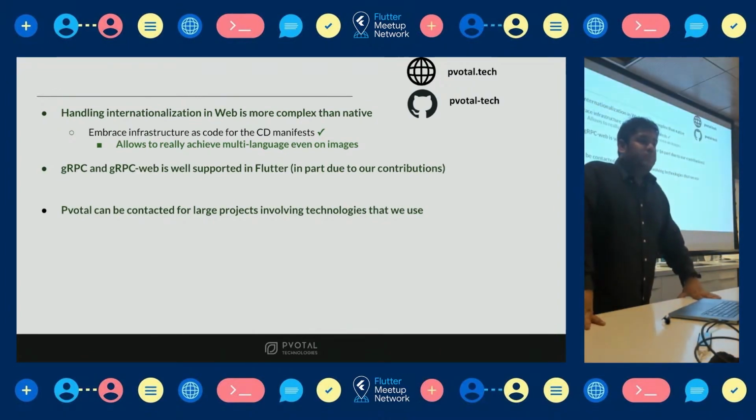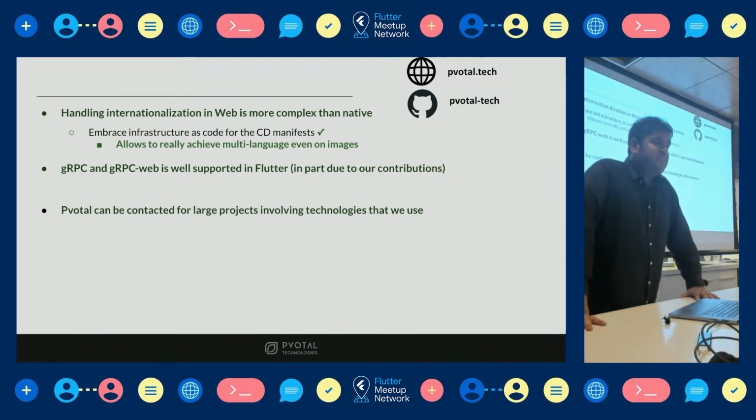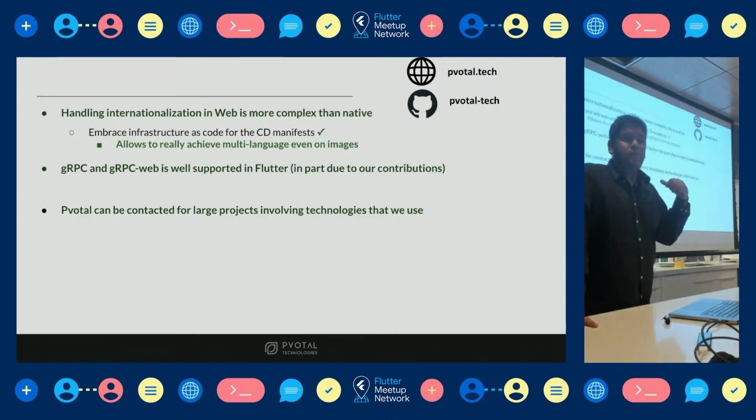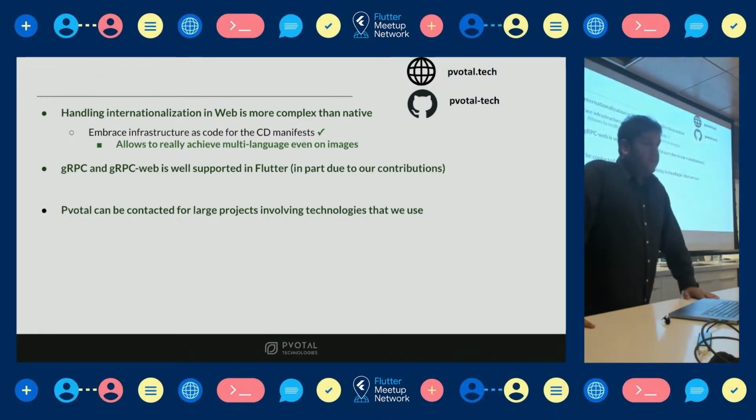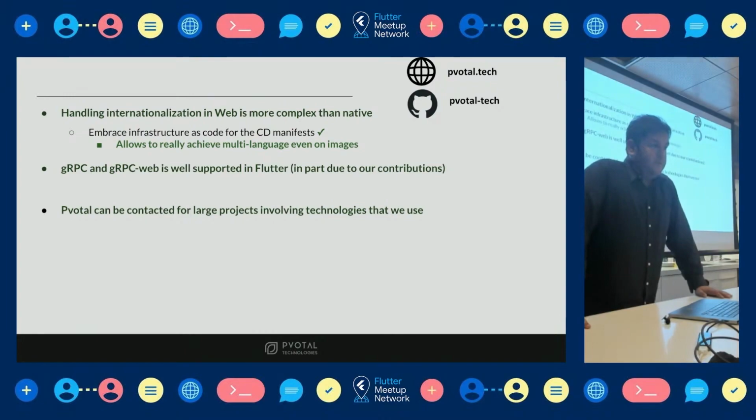gRPC Web and gRPC allows you to run 5 to 6 times faster than REST. So our implementation is faster than most gambling websites. The core engine is in India here. And so everything was doing back and forth to India during the demo. And gRPC Web works well because we've contributed for it to work better with Flutter.